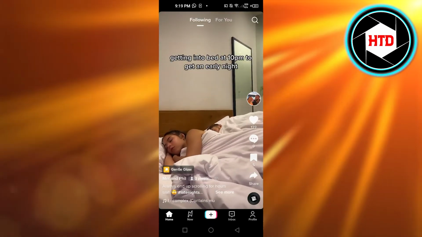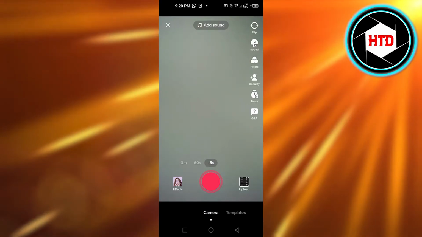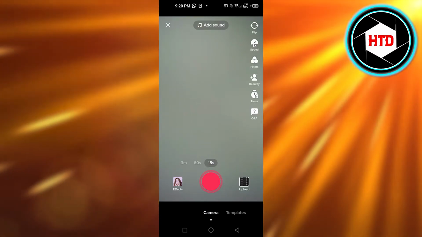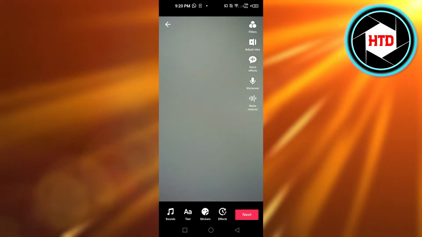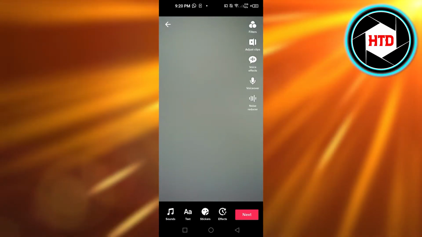clicking on the plus button. It will open up my camera, so I will record a video really quickly. Then you have to click on this check button and it will take you to edit your TikTok.